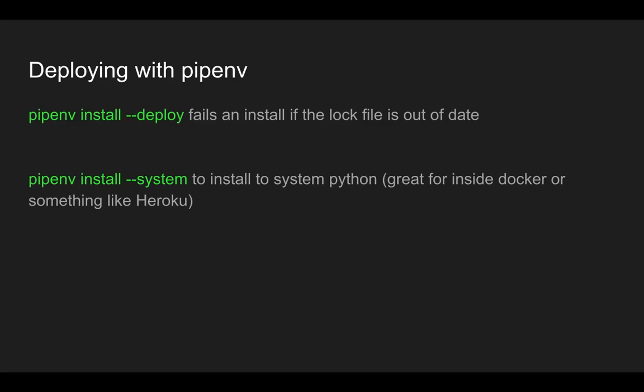You can use the deploy command so that it will fail if your lock file is out of date. And this increases security so that whatever you're installing on your server for a production environment, you know it is the ones that you have pinned in your lock file. Whereas if you don't run the deploy command with it, then it's going to possibly update to just the newest version of whatever you are running.